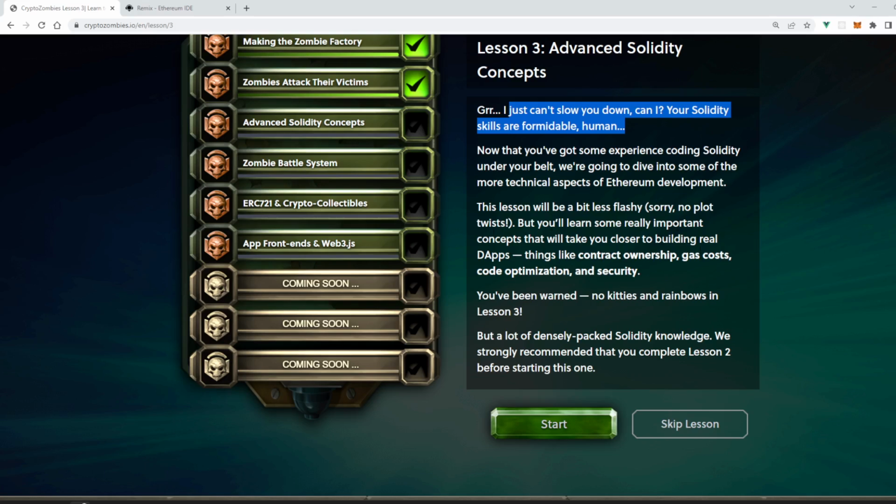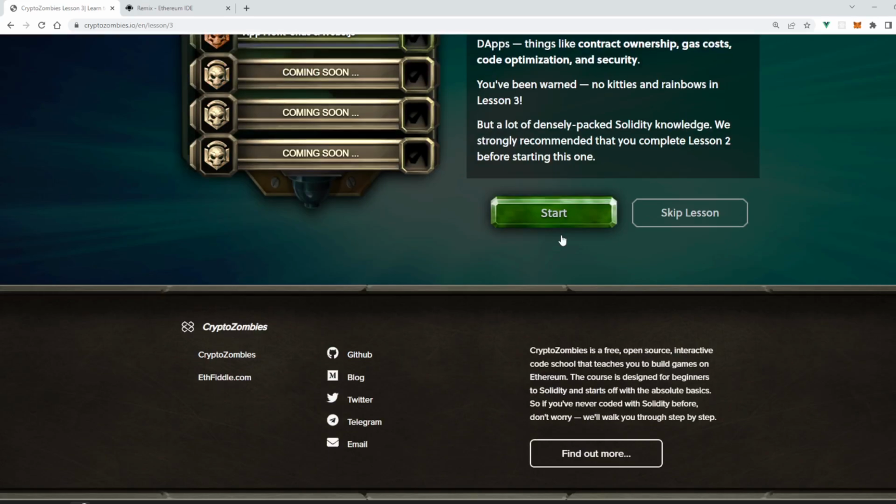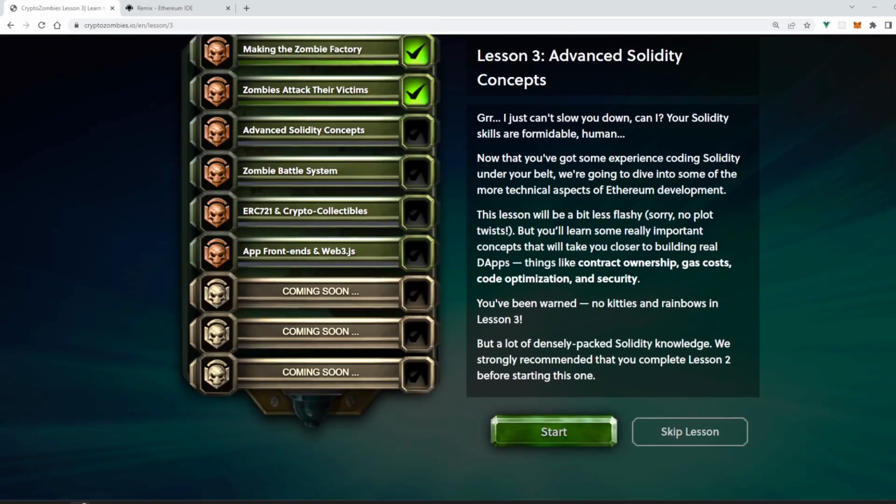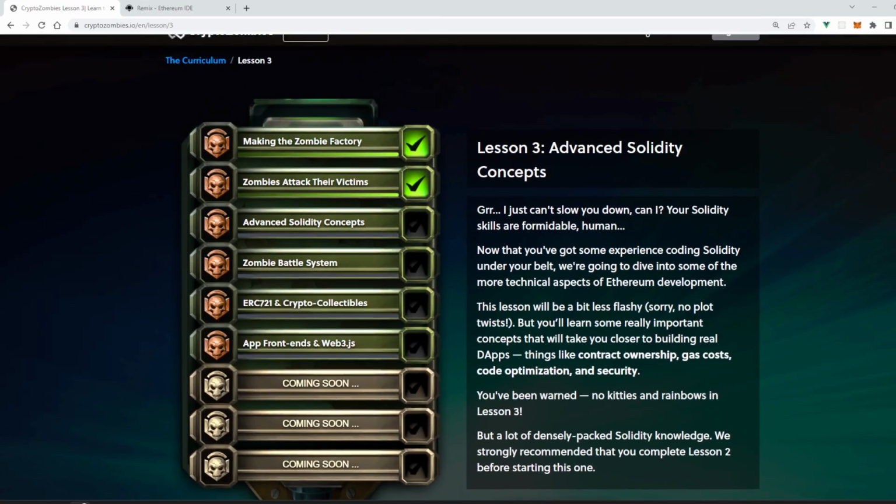Things like contract ownership, gas costs, code optimization, and security. You have been warned. No kitties and rainbows in lesson number 3, but a lot of densely packed Solidity knowledge. We strongly recommend that you complete lesson 2 before starting this. Okay, so let's get started.